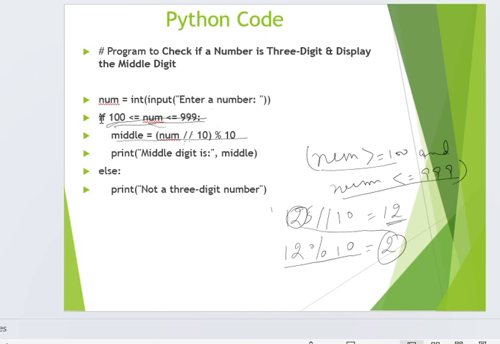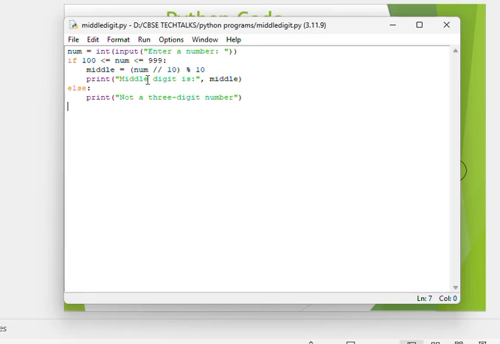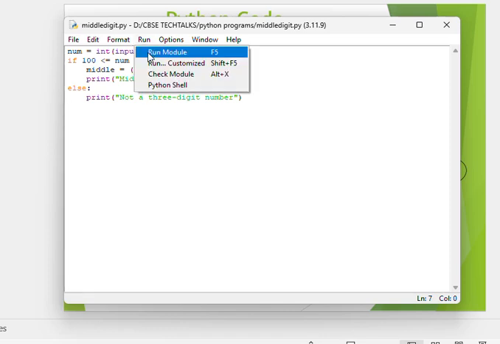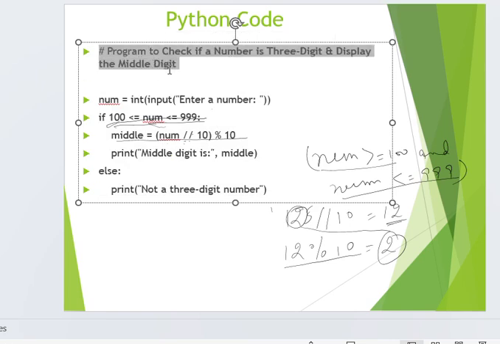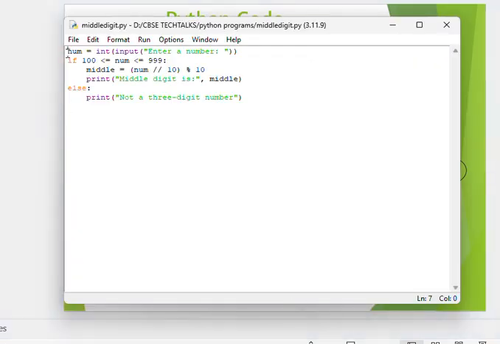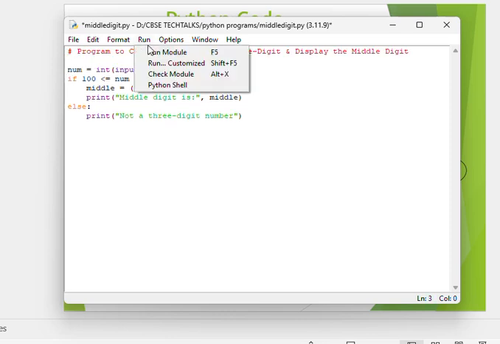Else, if the number entered by the user is not in this range, the output will be "not a three-digit number". The number may be two-digit, or more than three-digit, or less than two-digit. Let's try this coding. Click on run. I have copied the same. Let me copy even the comment statement which we generally write; it is a non-executable statement, so it is not going to affect the program at all.